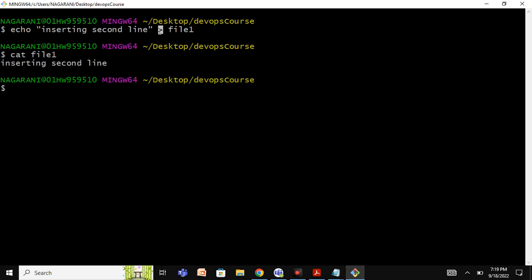So the arrow mark, the greater than symbol, is used to write into a file. It will wipe out the content from the file and start writing from the first line. If you want to start appending to the file, you have to use the double arrow.